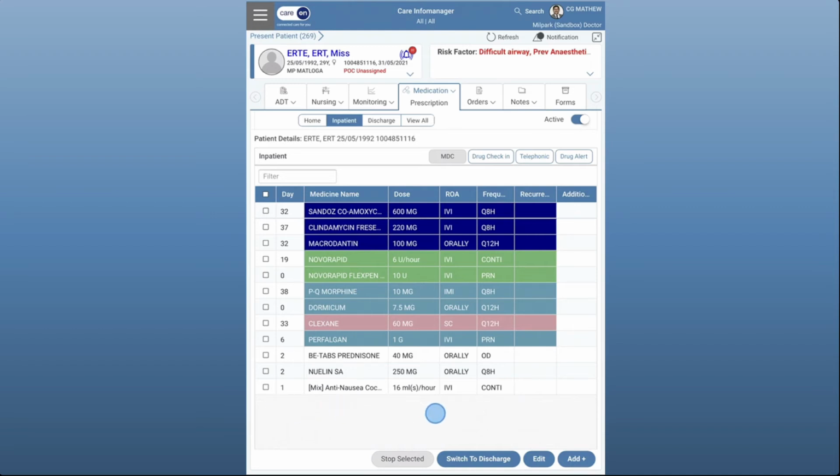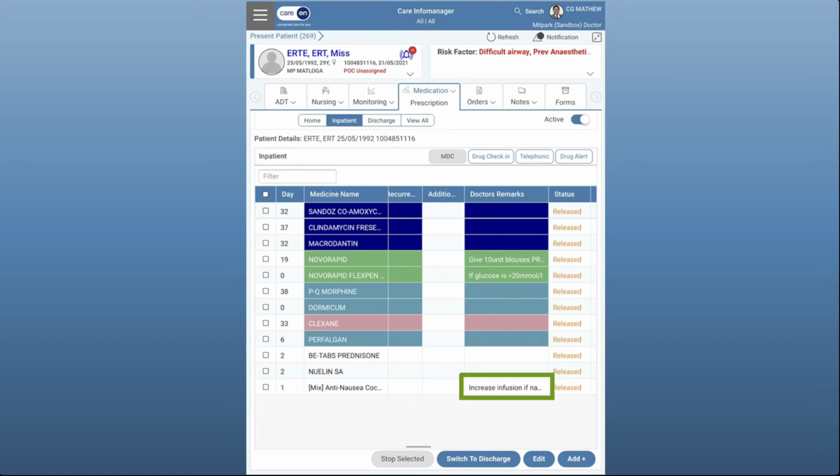As you can see, your mixture is not color-coded because we did not select a specific color for your mixture, but is indicated as starting on day 1 with the prefix of mix, standing for mixture, indicating you have an anti-nausea cocktail, indicating your dose, your route of administration, and your frequency, as well as any applicable doctor's instructions.